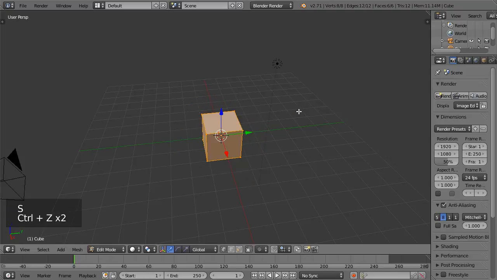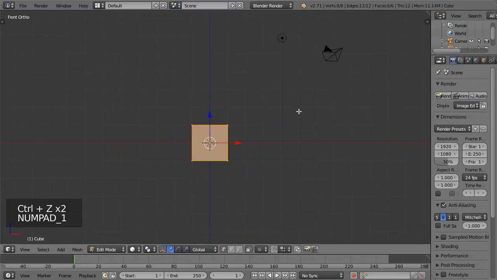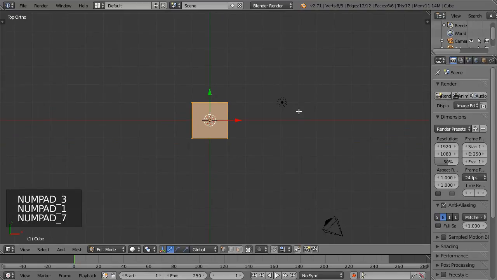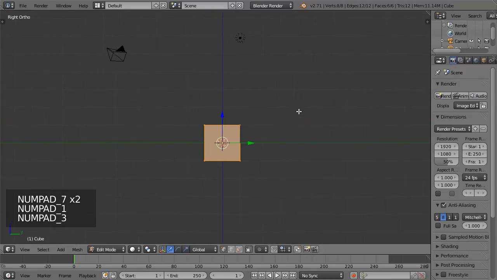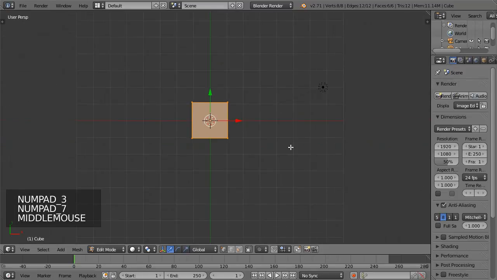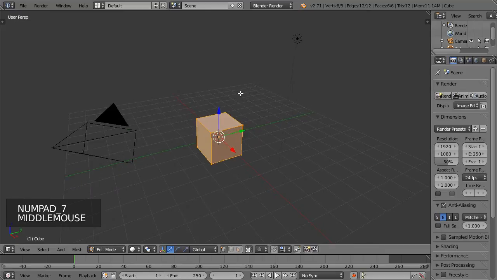So I'm going to undo a couple times, and there's a numpad viewport change on the numpad, and 7 will bring you to the top view, 1 will bring you to left and right, and 3 will bring you to front view. And those are all orthographic as well.